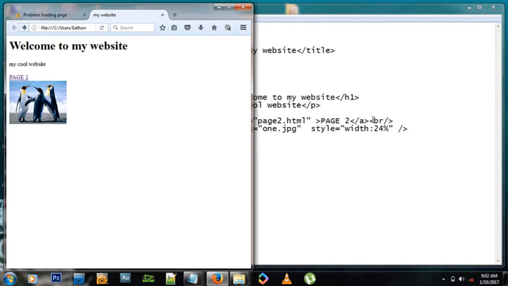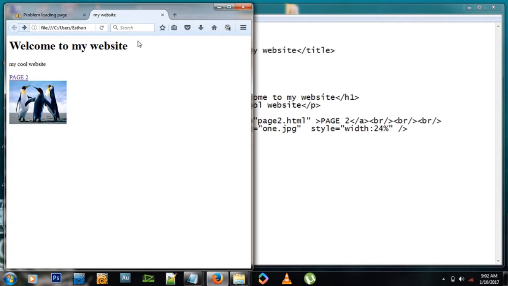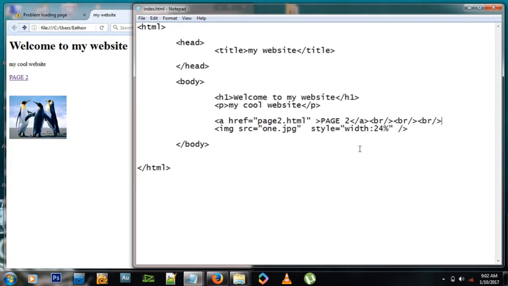So if I repeat this process and I put 2 break tags, one break tag after another like that, what will happen is that it will create more space between these. So let's refresh, and you see that happen right now. Okay, so now what we need is to display the rest of those images.